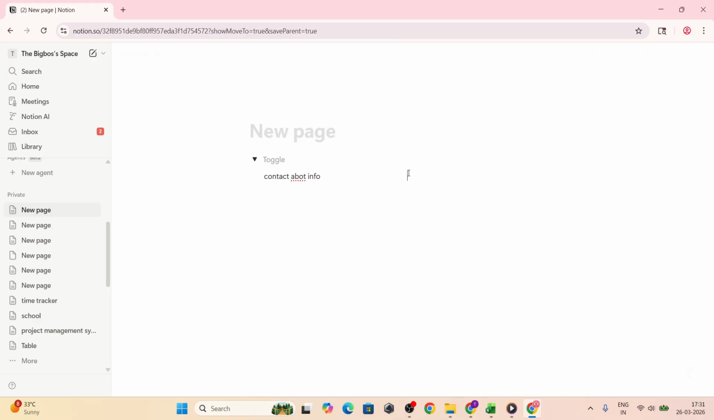That's it. You've created a clean split view inside a toggle block. The best part is, when you collapse the toggle, both columns tuck away, keeping your page compact. Expand it again anytime to see your side-by-side content exactly as you arranged it.